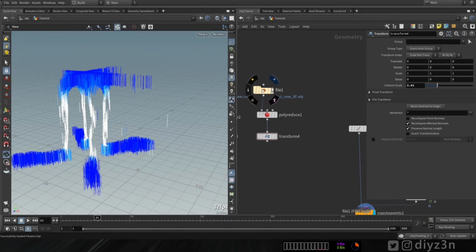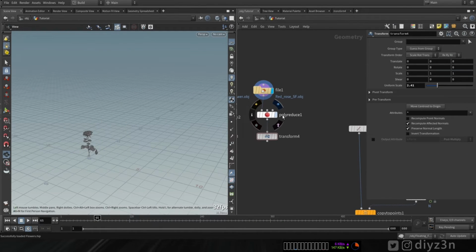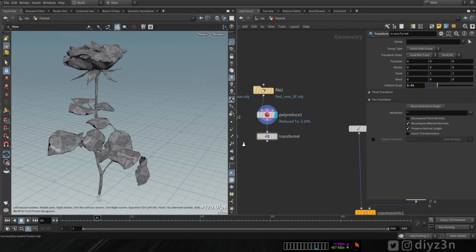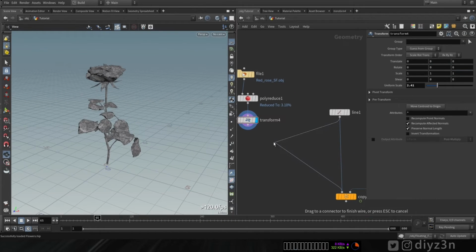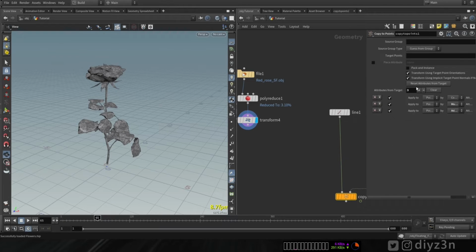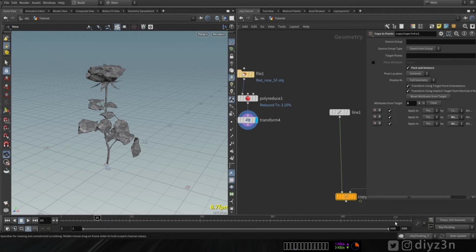With that, let's proceed. Now let's replace our lines with this geometry. By the way, this is available on my Patreon, the source file and this geometry. We're gonna use this red rose here. Okay, before you copy this one, make sure you enable this pack instance, otherwise you will end up exploding your system.